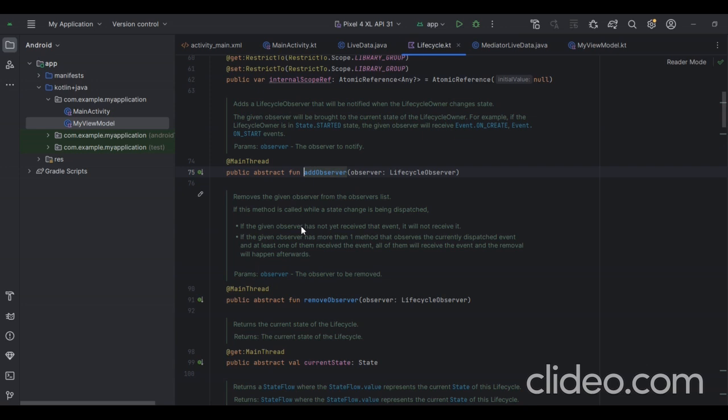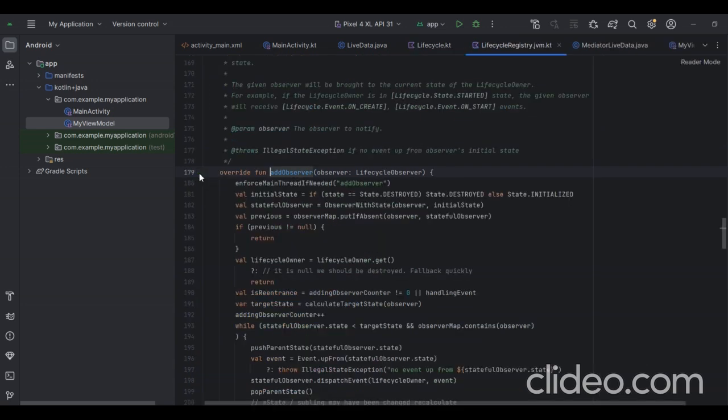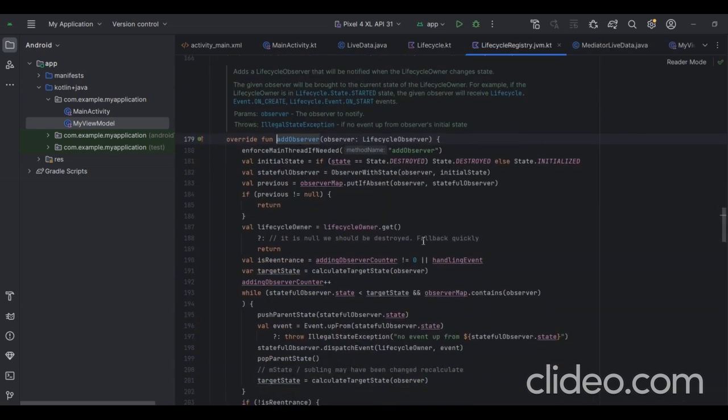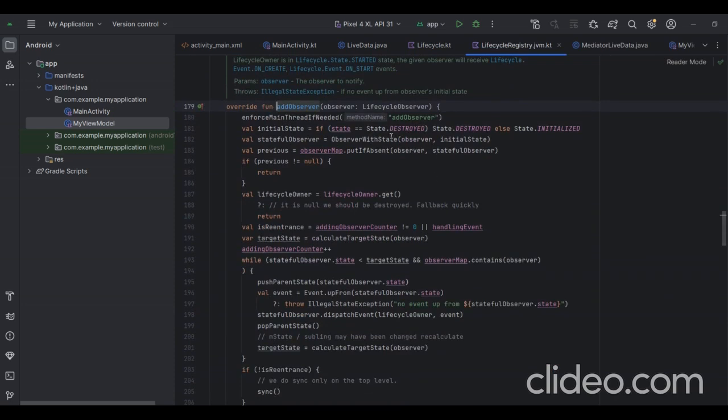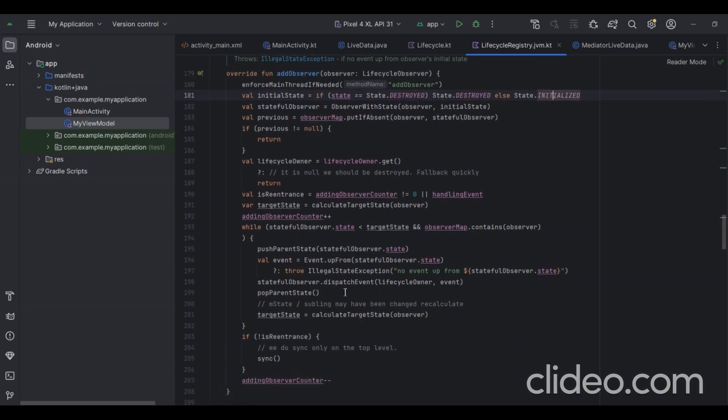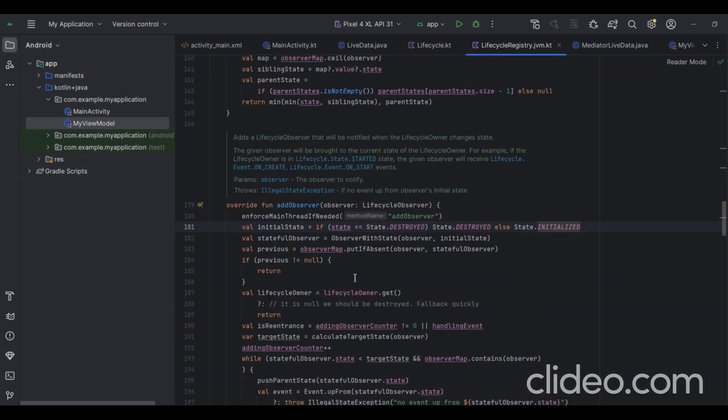If I show you, it is an abstract method. We can check the implementation. It is a long method. What it is doing is checking all those states, like if it is destroyed, then destroyed, otherwise it is initialized. And we have a lot of things here. So basically we will go with the definition only.